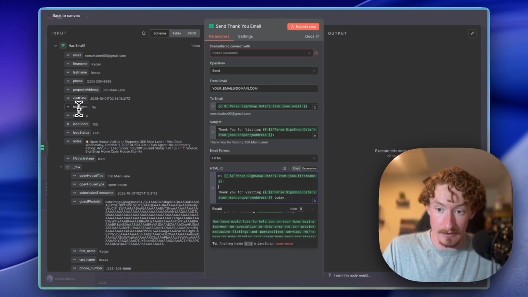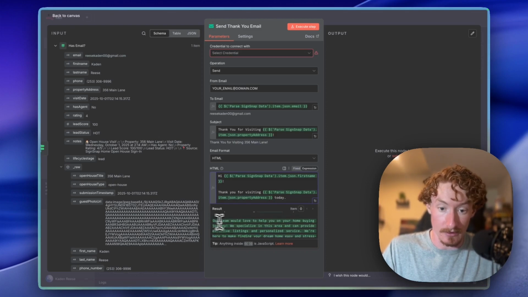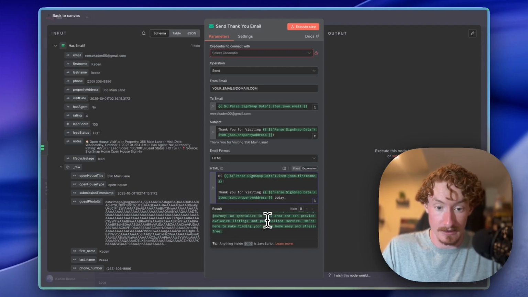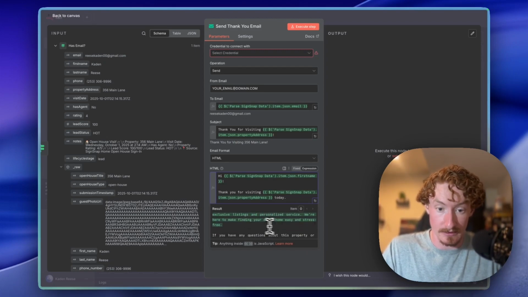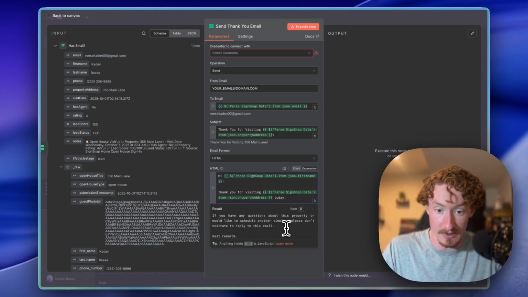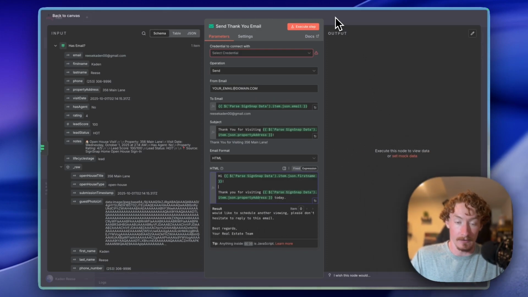And then because they did not have an agent, we have some logic in here that will automatically add this section. Our team would love to help you on your home buying journey. We specialize in this area and can provide exclusive listings. So that will only be sent if they did not have an agent. If they answered yes to that, that section would not be included. And it would just go, if you have any questions about this property or would like to schedule another video, please don't hesitate to reply to this email. And then you customize that part.